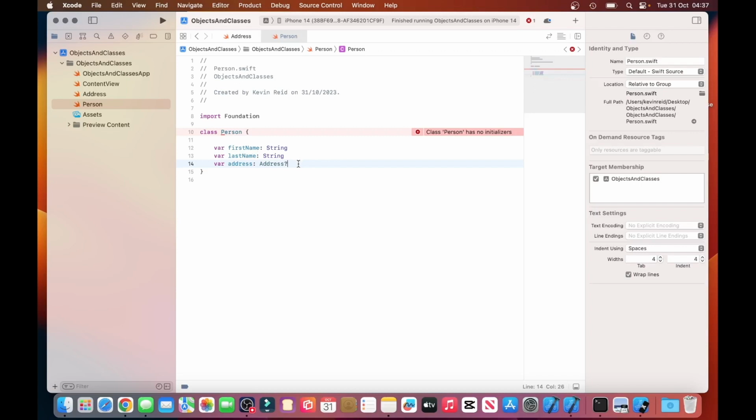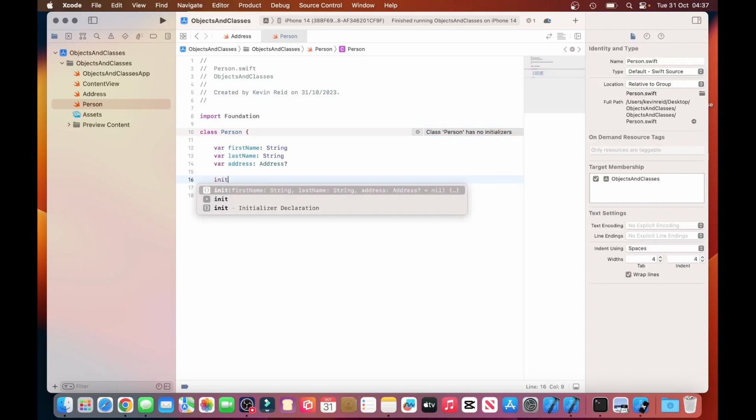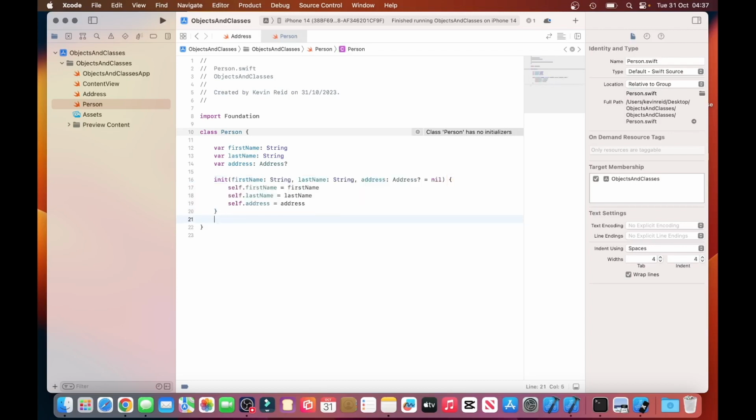And then the next thing we need to do is what we've done in the previous class of address, which is to create an initializer. So just type in init and then select the initializer's parameter values for the constructor, and then it's self-populated there. So the initializer contains three attributes, which are first name, last name, and address.